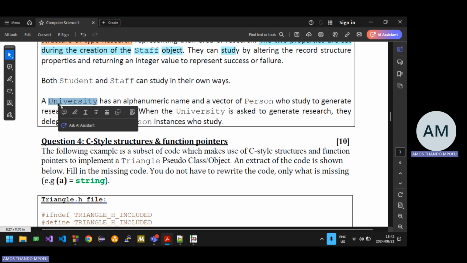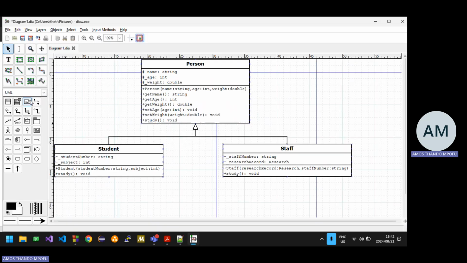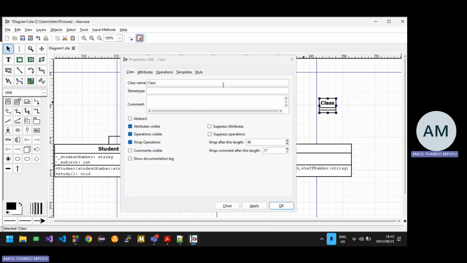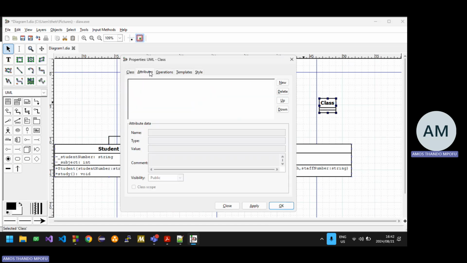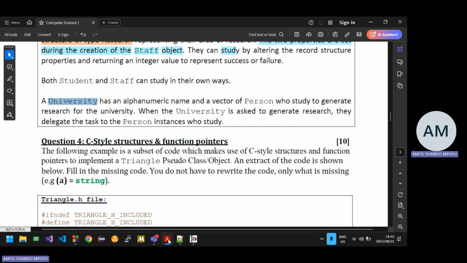So a university, see, it's not written in bold, and it's a capital letter. So I know this is going to be my class name. So I need to create a new class and then scroll this side a bit, put it there, and then it's going to be university. Let's see if we have any attributes. It has an alphanumeric name, right? I don't know why they try to confuse you. Alphanumeric, right? It means you separate this word, right?